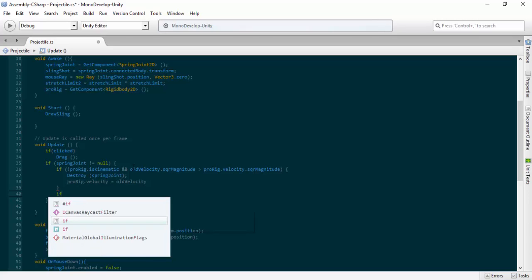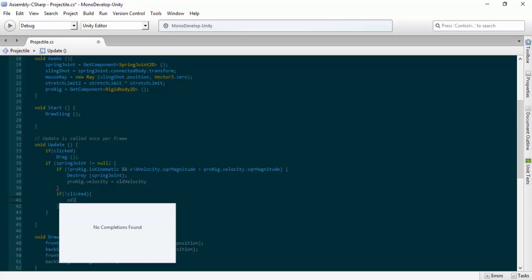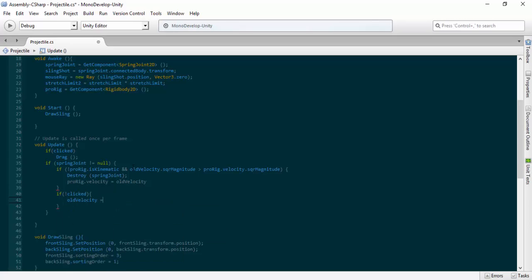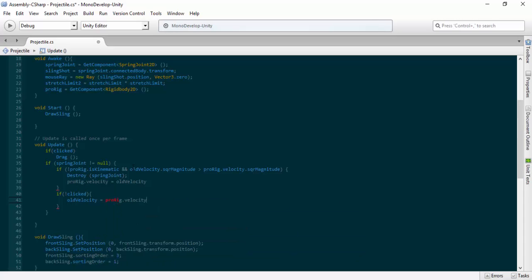Then let's think. If you have not clicked, this is where it comes in. So you can probably put this whole piece above, but I didn't for some reason. If you haven't clicked, then old velocity is equal to our pro rig dot velocity. There you go. So you can probably put that above. Because we use old velocity here, obviously make sure I close it off with a semicolon. So we're checking now if you have clicked.